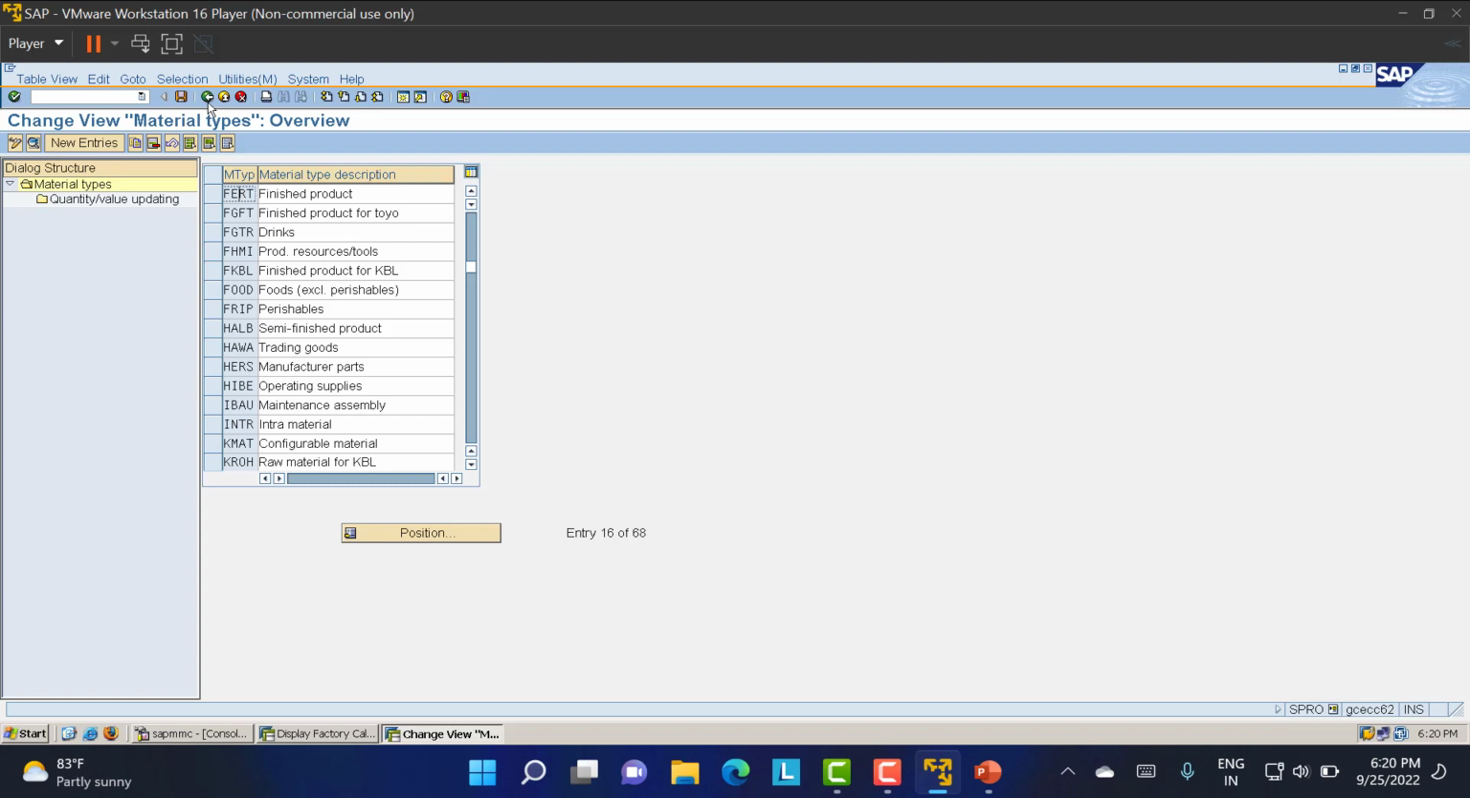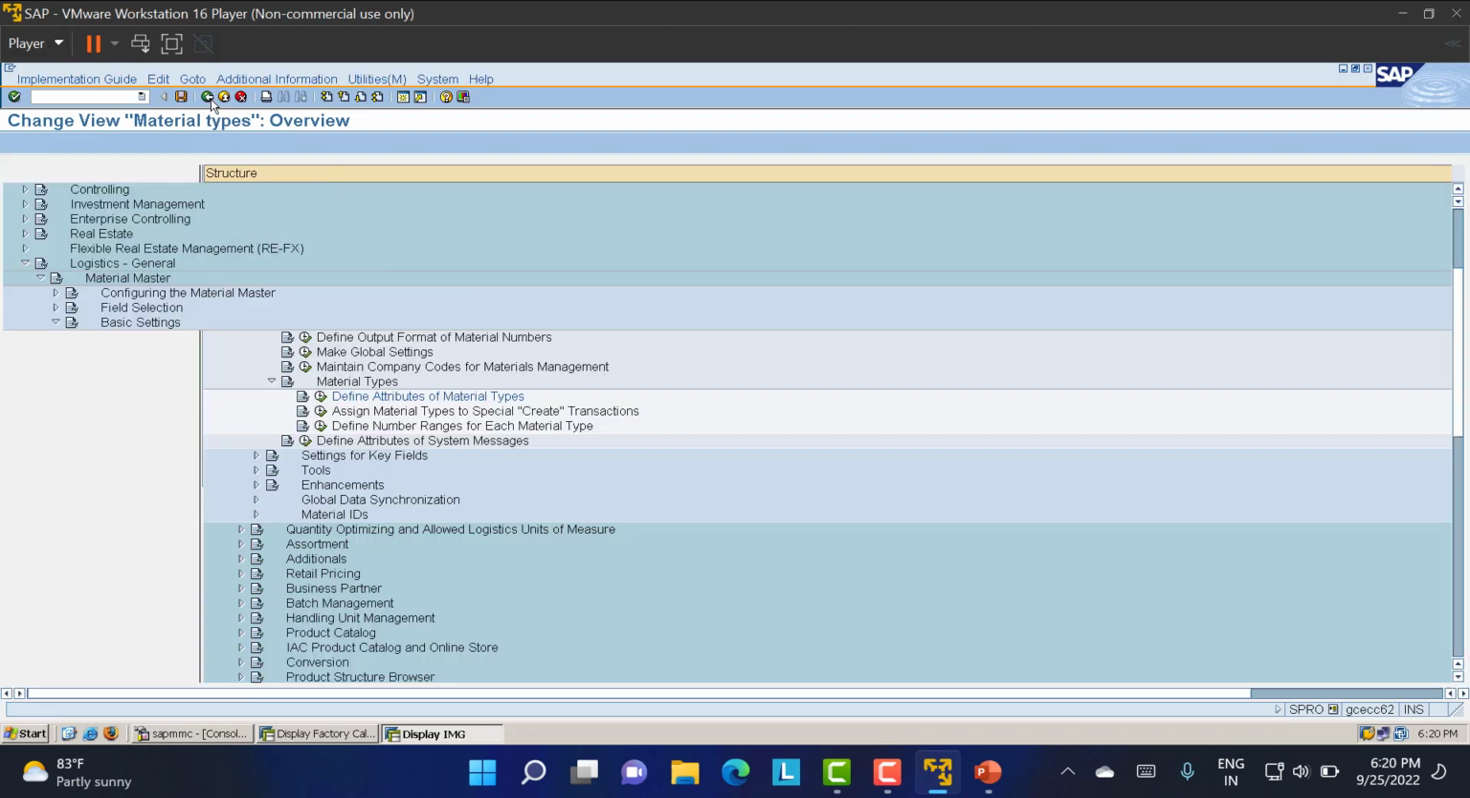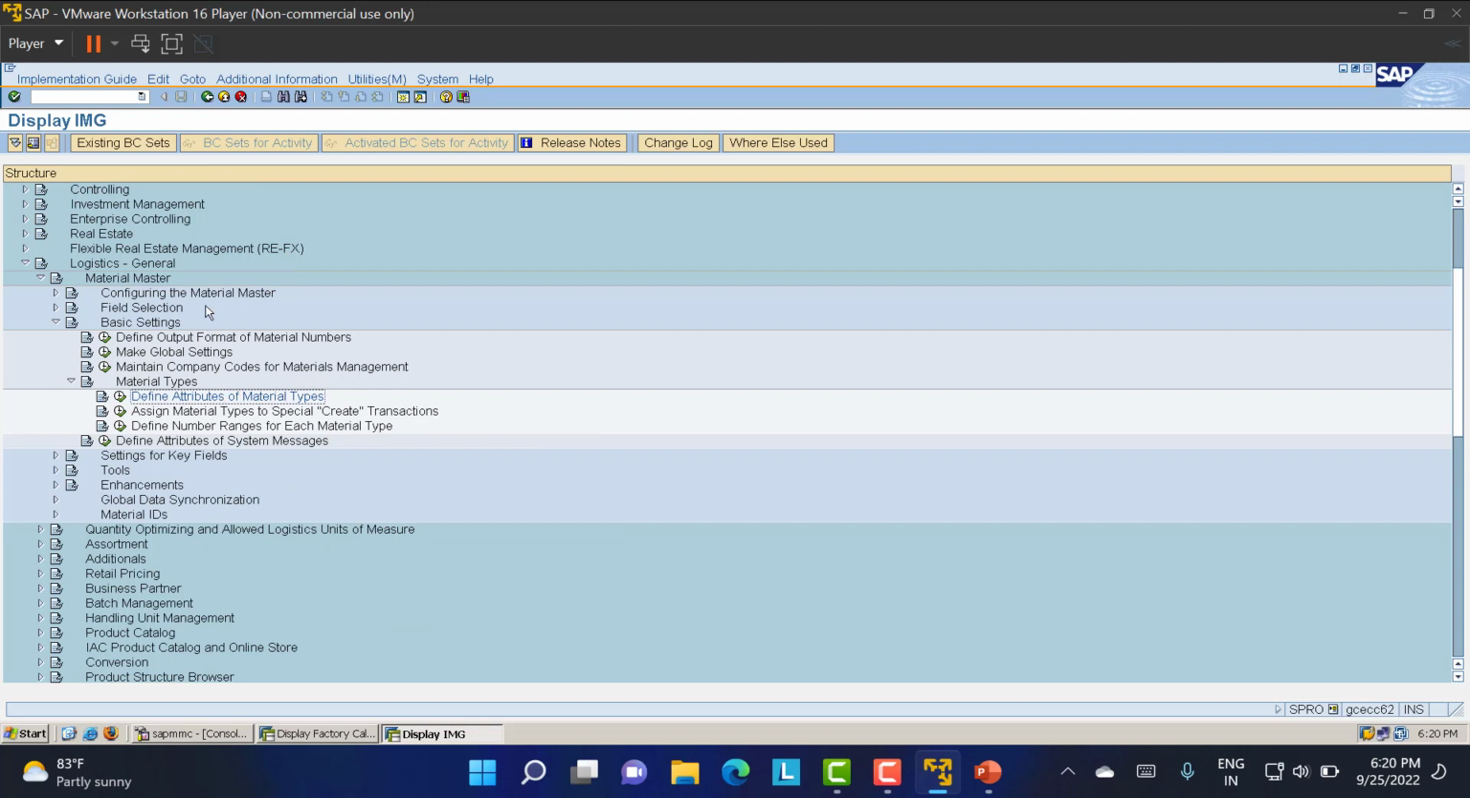So I think you understood this particular concept, and now I'll do number range assignment for this. We have seen how we define the attributes of material types. Now I'll say define number ranges for each material type. You might have defined different material types: raw material, finished good, semi-finished material, service materials. Like that you have defined so many different material types. For them you are able to define number ranges.